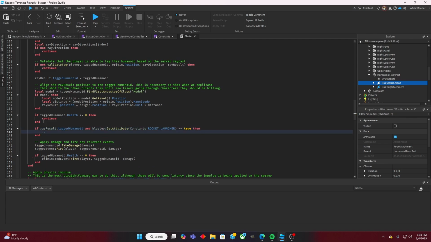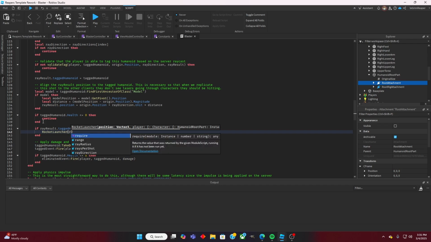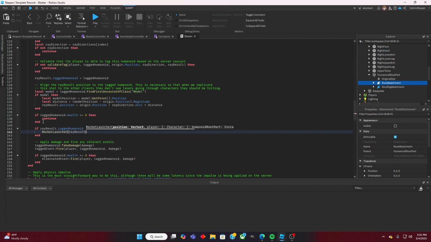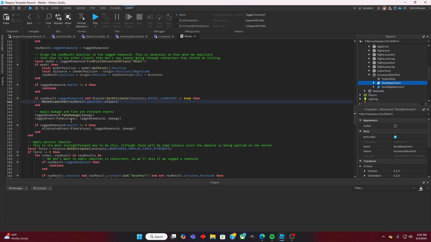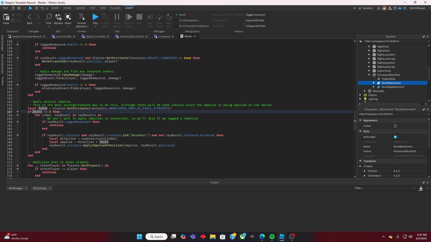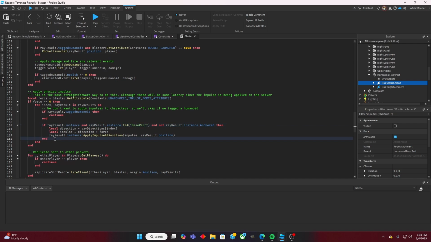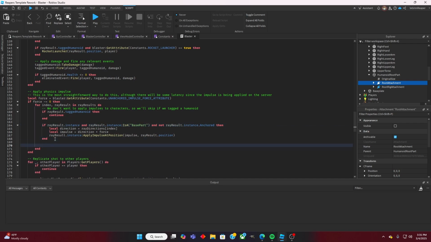Then we can call our new function. And now we're going to pass the position and then the player. So we're going to say ray result dot position and then player. Now I believe we also have to come down here where force is for the instance, and basically do the same thing as above.